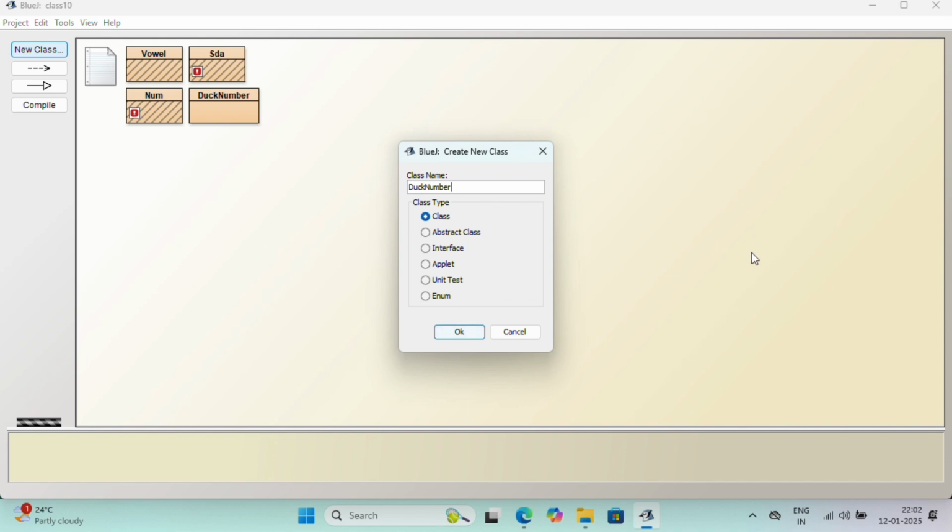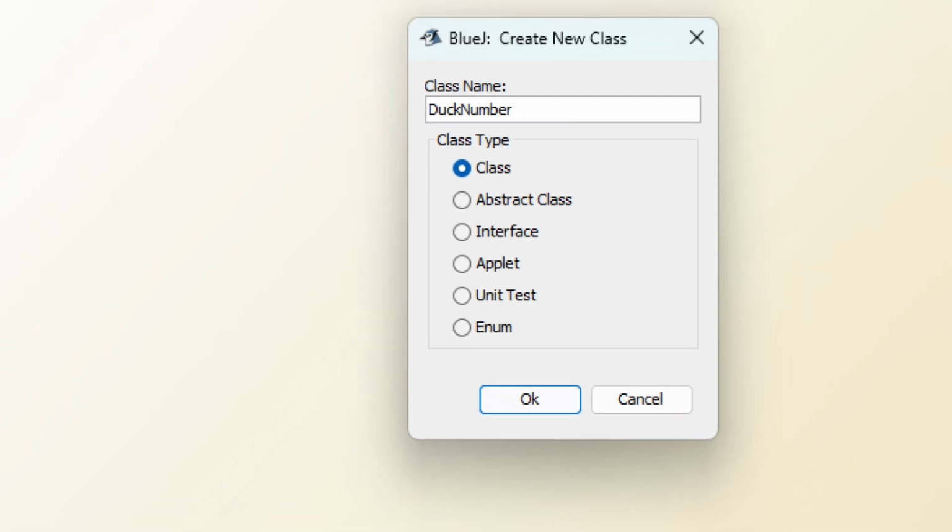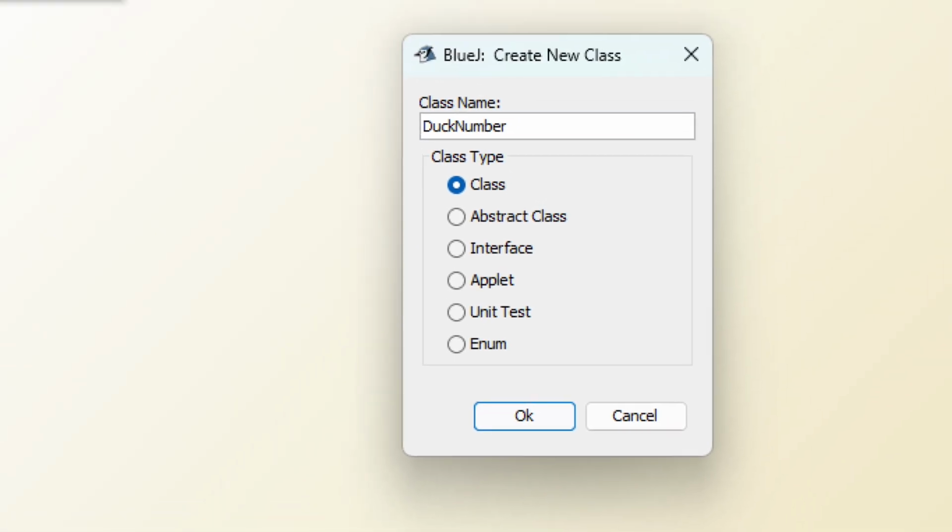The same name I'm going to specify here. The remaining other types you have, like class, abstract, interface, applet, unit test, enum and all, don't select any of these. Just let it be a default class because I'm creating a class in this BlueJ software. Click on OK and make sure that you follow the rules of a class to give the class name.